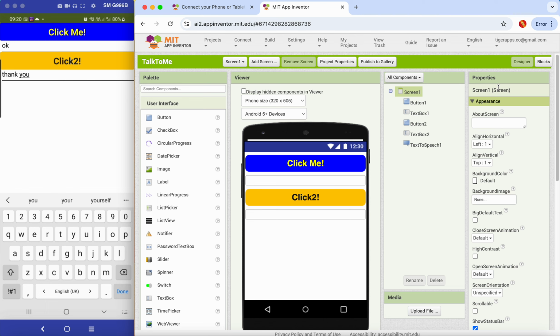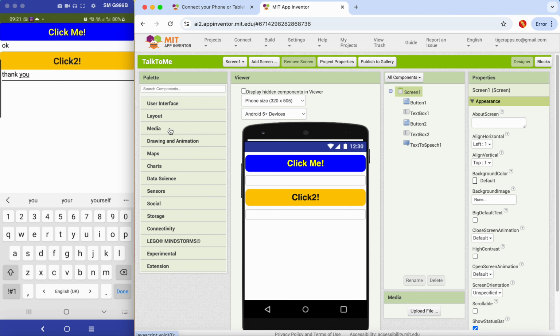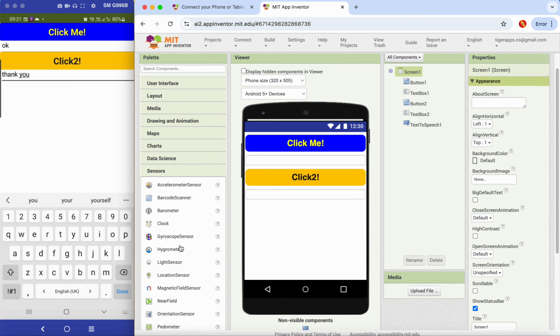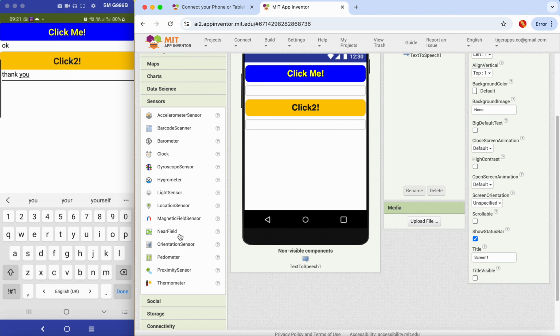Now, what is the one more fun component that I want to add? Alright, and that is using one of the built-in sensors of your mobile device. So under the palette, I want you to click on sensors. Now again, even though you see a lot of sensors here, it depends on the actual sensors that are available on your mobile device.